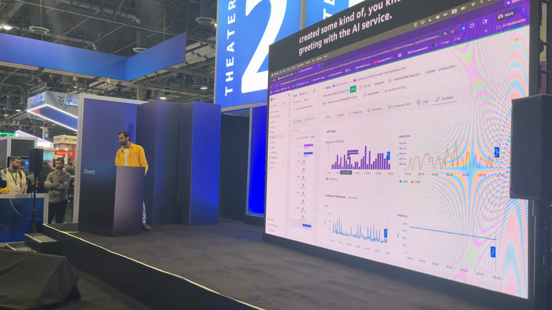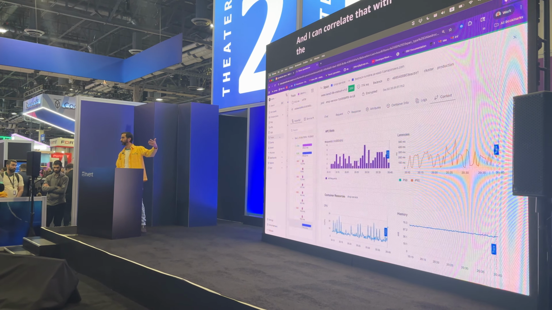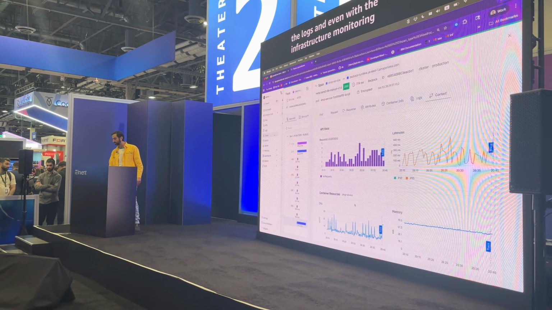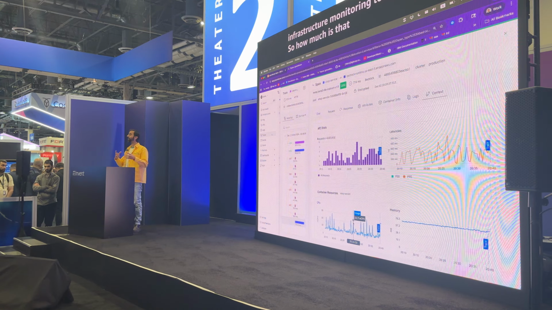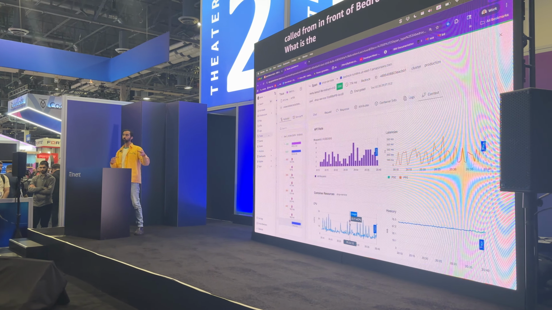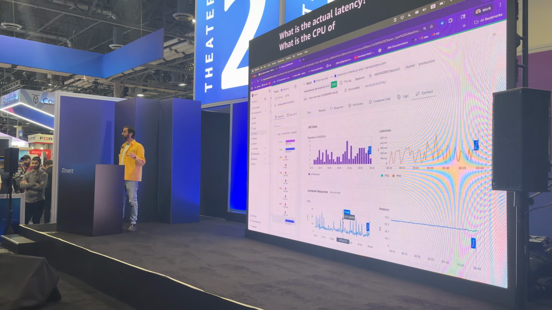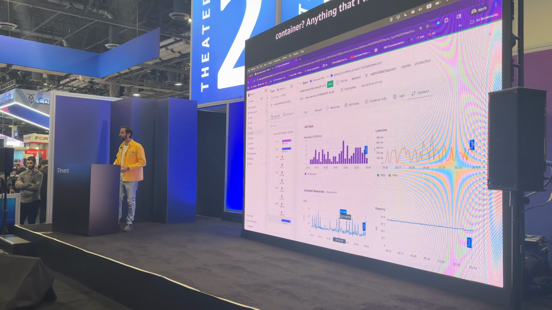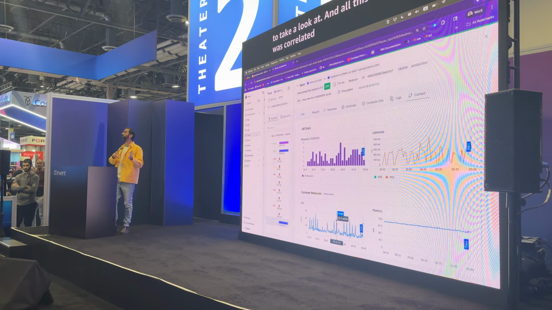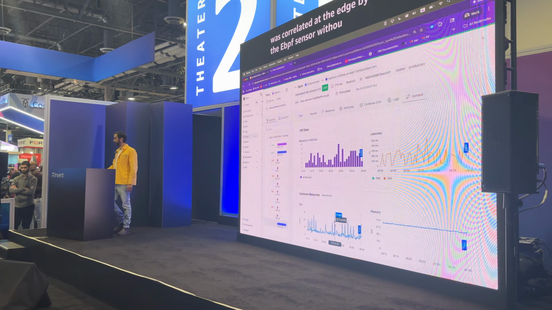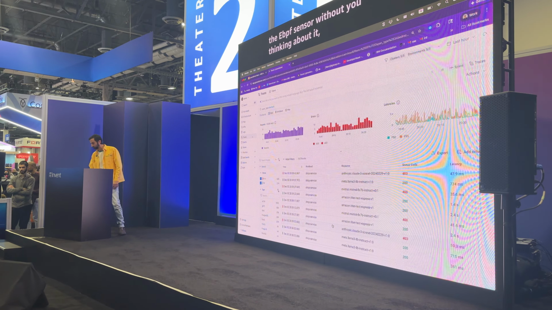So, how much is that AI being called from the front of Bedrock? What is the actual latency? What is the CPU of the container? Anything that I want to take a look at. And all this was correlated at the edge by the eBPF sensor without you thinking about it, instrumenting, or notifying the sensor what to take a look at, right? Because eventually you're moving really quick.